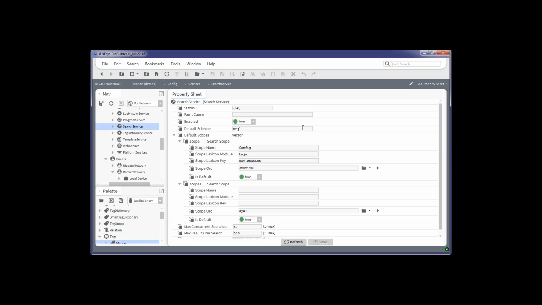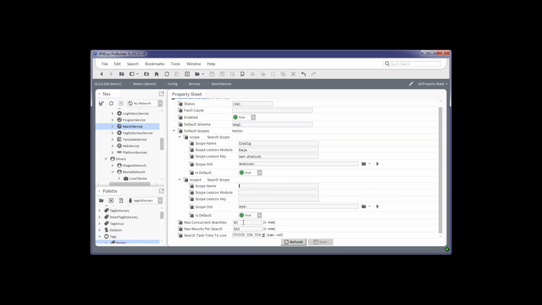It also scopes my searches. So right now it's got one that is configured to search just the config section of the station. But I could narrow that down and add another one that is just the driver's portion of the station, provided I know the rest of the data about it, including things like the lexicon key and the ORD. Really, I just need that ORD, and I would be able to go ahead and do that. And that would just give me another place to search. Lets me choose how many searches I can have at once and the max results per search. Really, this is just so that you don't slow down your station as you do it. So this is where you can set those kinds of values.